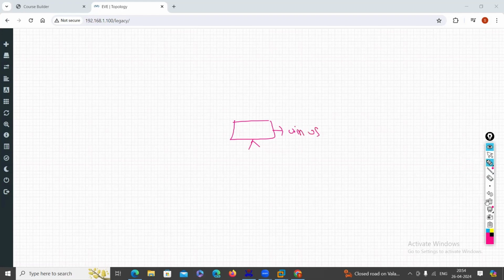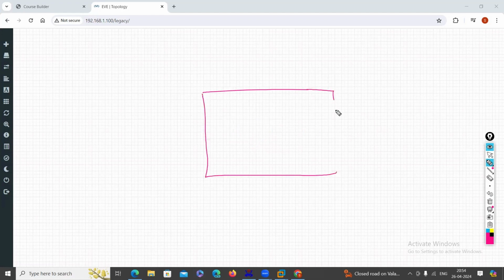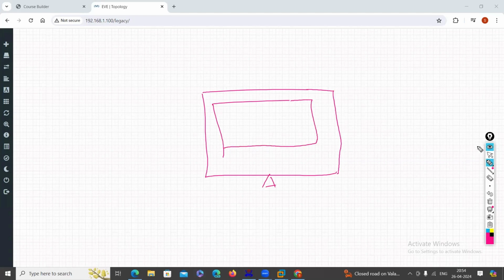So let me draw that over. This is my base hardware, my laptop or desktop, right? Here you have the Windows operating system, or Windows, Mac or Linux, whatever it is. Inside it we have VMware Workstation, and inside that VMware Workstation we are running the EVE-NG operating system. Here only we are going to do the lab, uploading the image file.